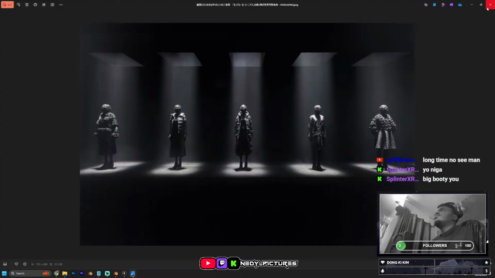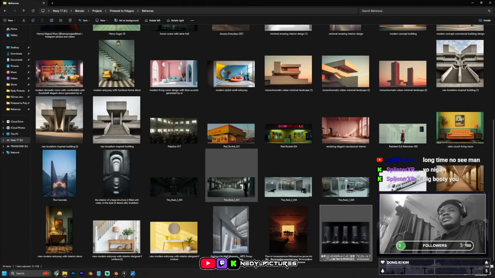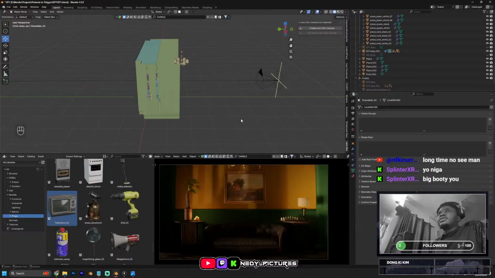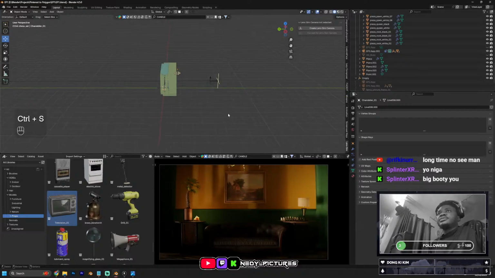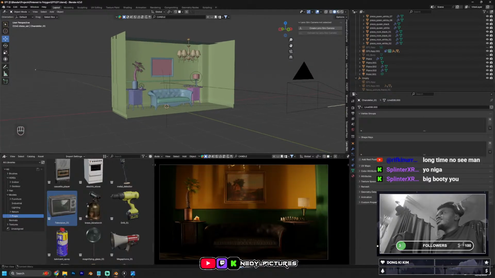So I'm going to be very quick with it because I don't have a lot of time right now. But before I get started, I'm going to go on a quick break. I'll be back, then we continue from where I stopped. So let me quickly save my Blender file here. Beautiful. Then I'll be right back.